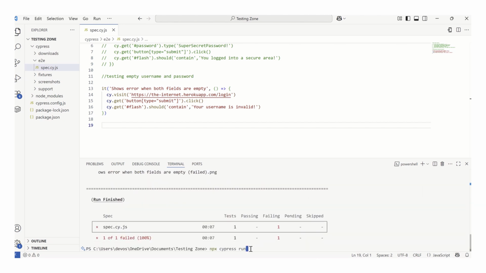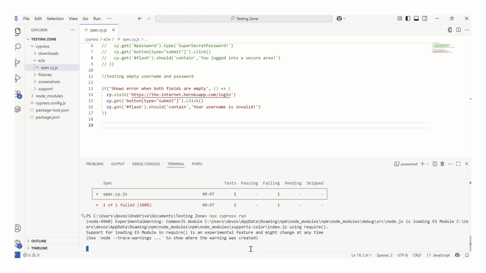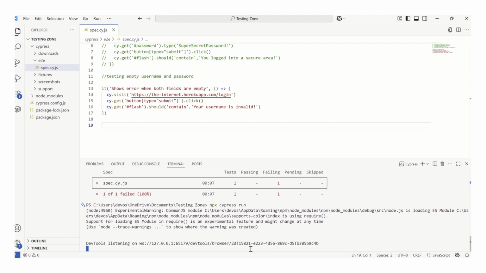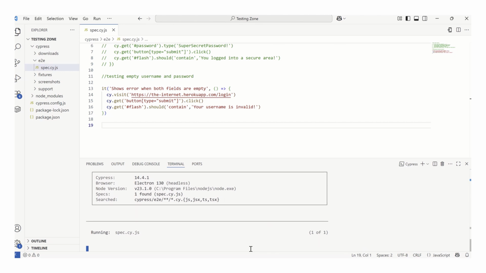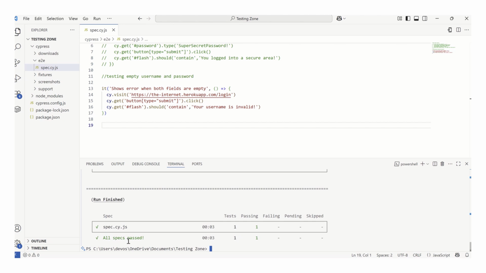So if we run it again after correcting it, I expect it to pass this time. Let's give it a few more seconds. You see, there you have it. It passes this time. So that is just to emphasize that you have to write the phrase exactly as it is on the browser.